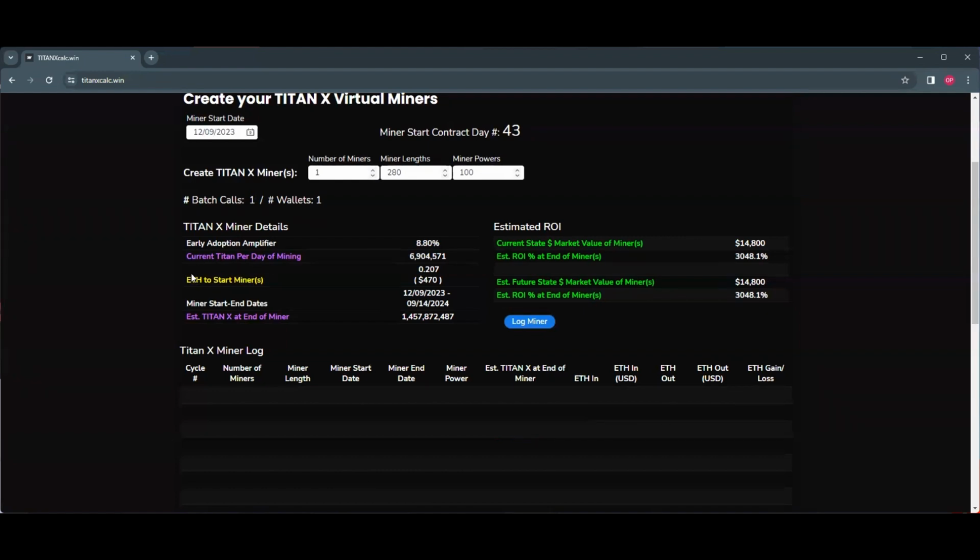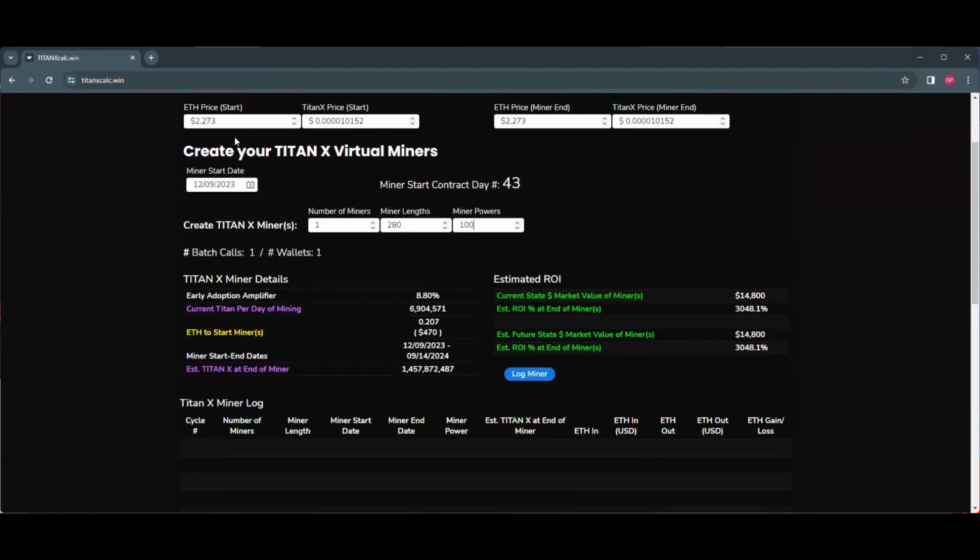Next, we're going to look at our ETH to start miners. So this would be based off our scenario and inputs from above, how much ETH would be required to start these miners. So based off of 1 miner, 280 days and 100 power, it would cost 0.207 ETH. And based off of what we put for our Ethereum price at the top, it would cost roughly $470.